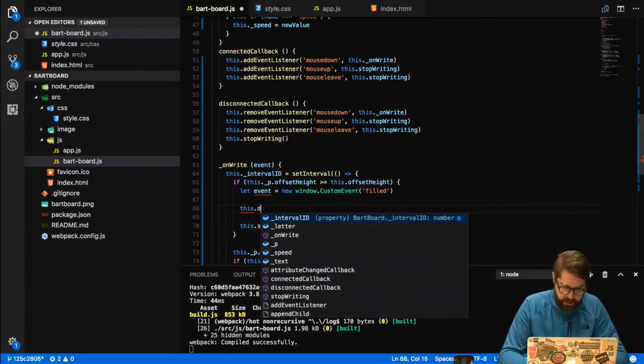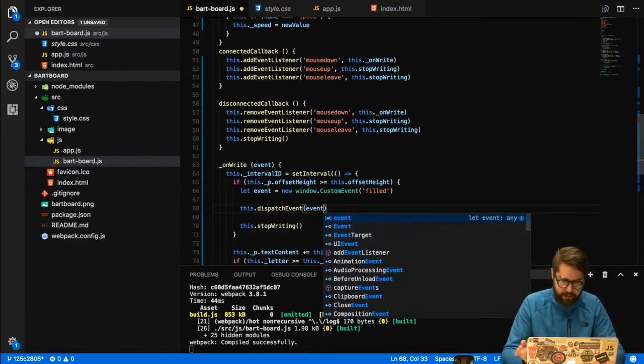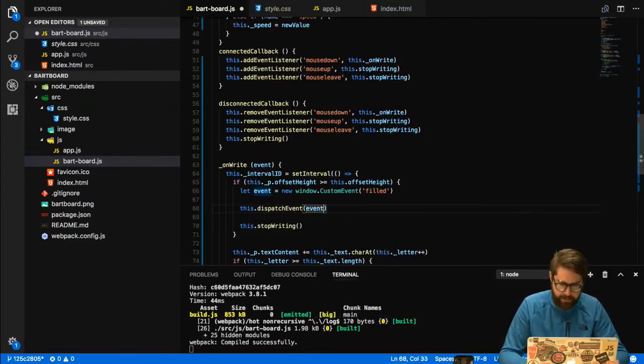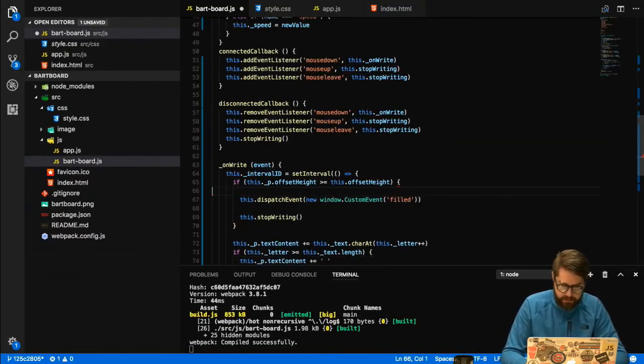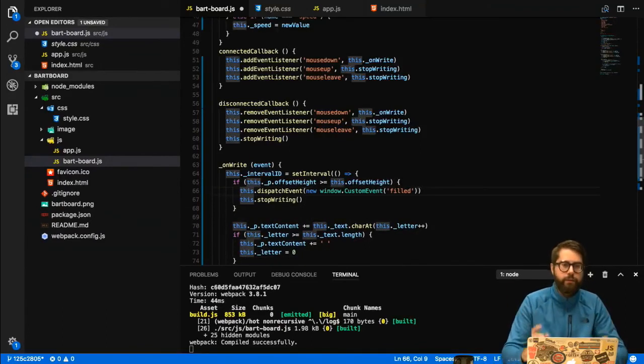So this dot dispatch, if it's correct, yep, event. So I will dispatch an event, and what event? The one we created. I mean, now you could optimize this by doing that, since we are dispatching and creating it at the same time, and then we could just get rid of that one. So we dispatched the event called fill to just notify that the board is full.